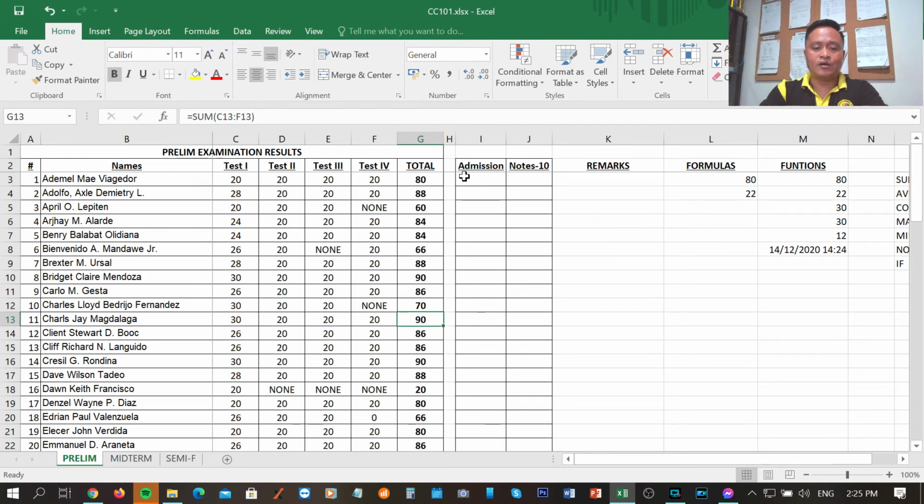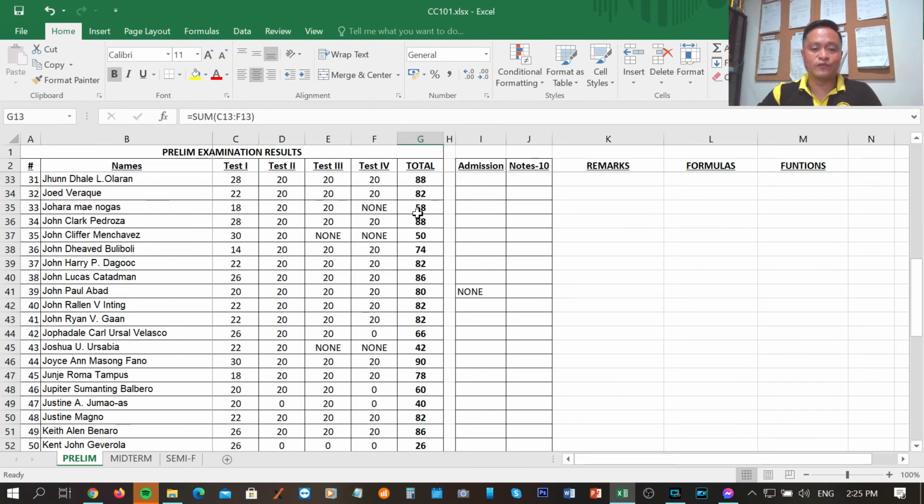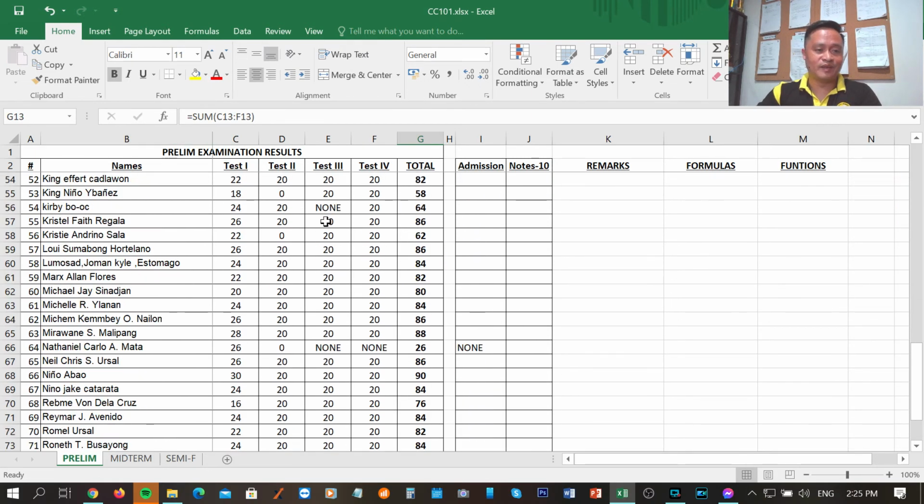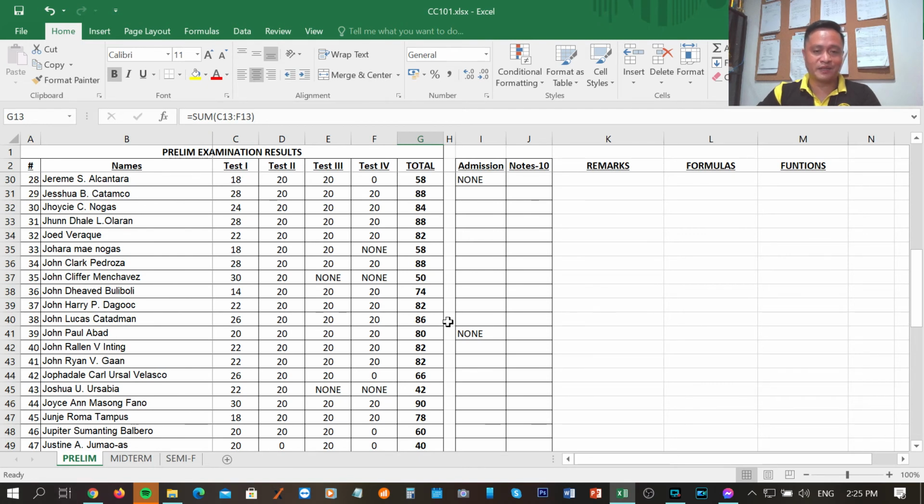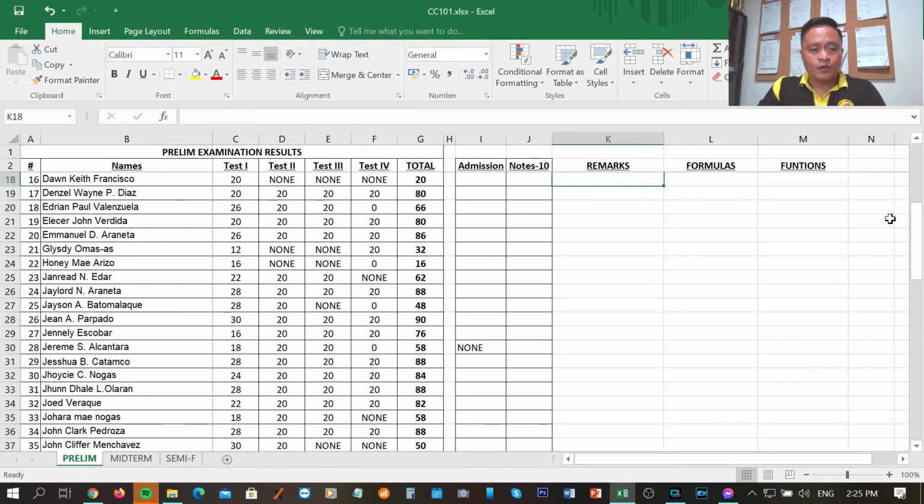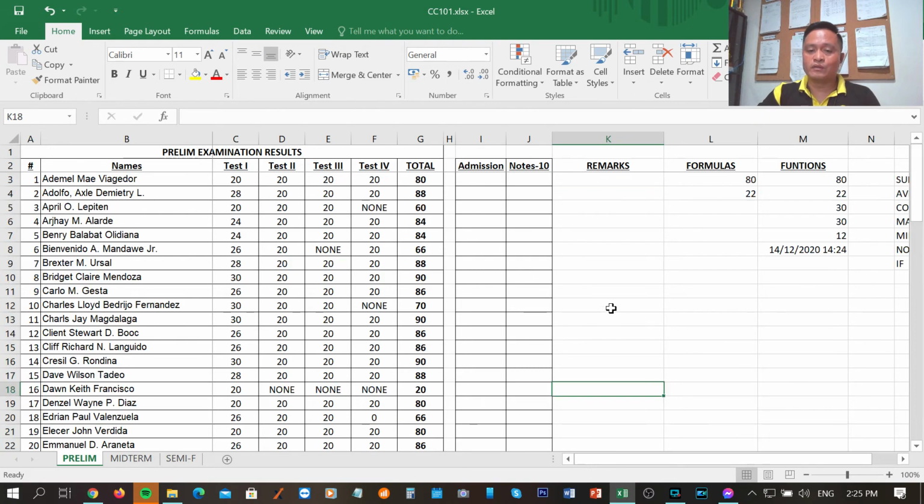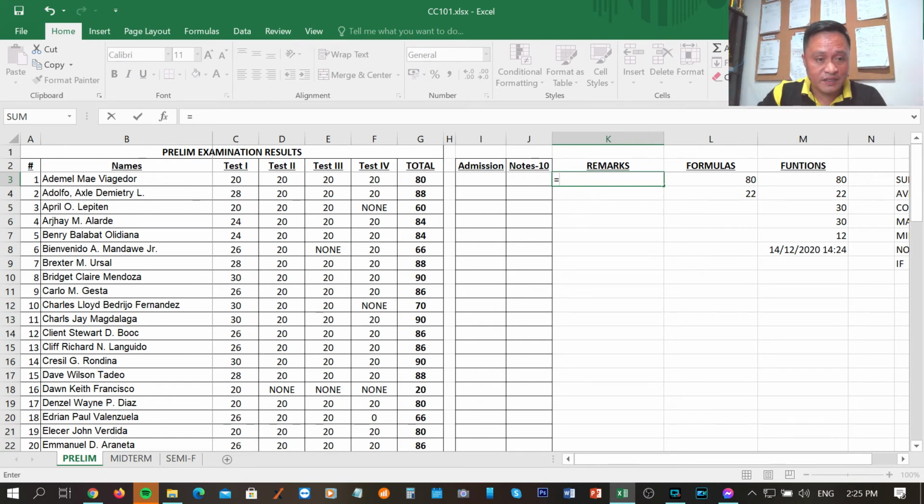How much is their total score for midterm? Okay, this is prelim, for example. Your grading system will automatically identify and give remarks whether the student passed or failed. So you can use that equal. Please follow my formulas here at the formula bar. If, open parenthesis, right? And then you can use the cell reference of this 80.